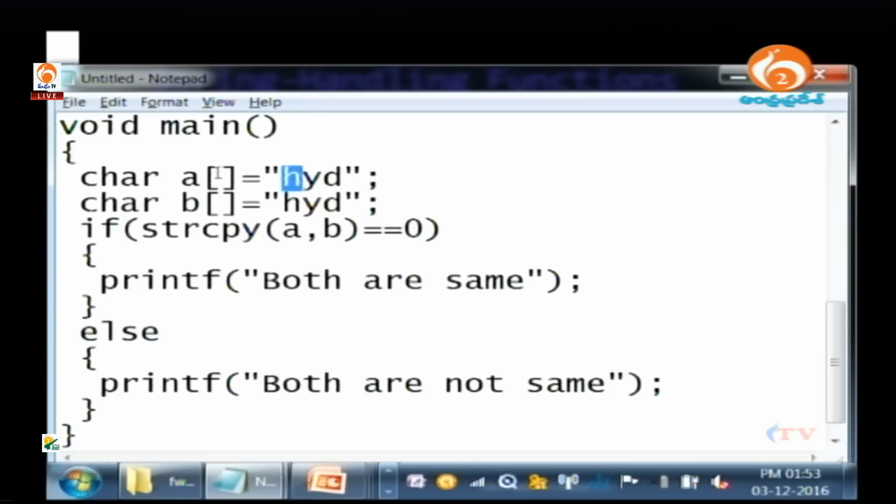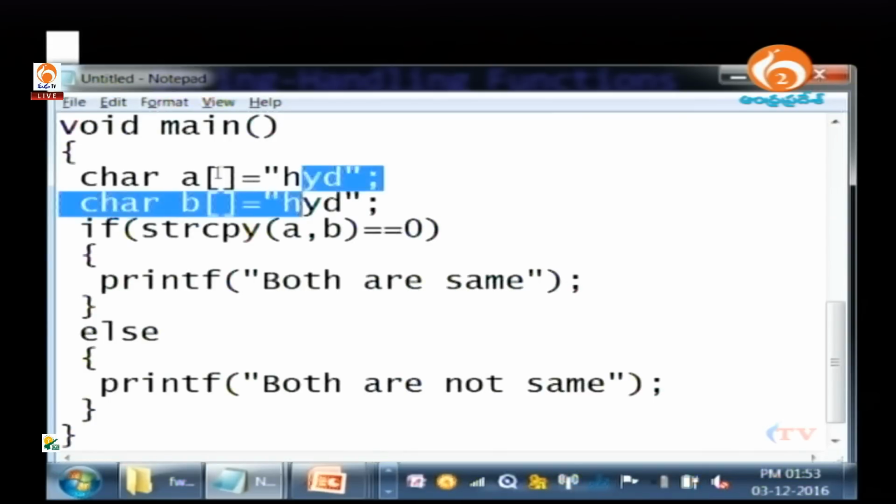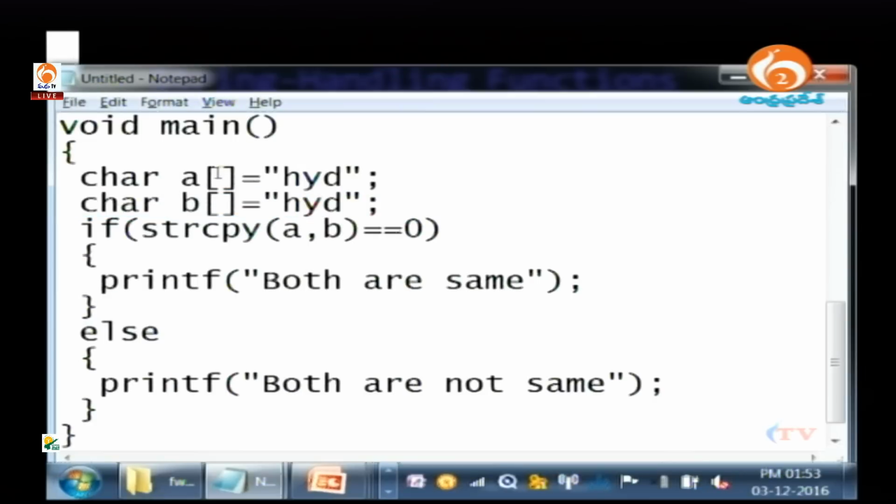First it checks the first character of A, next it compares the first character of B. Here H and H, both ASCII values are the same. So all the ASCII values are the same, then it returns 0. So 0 means what? True. So both are same will come.